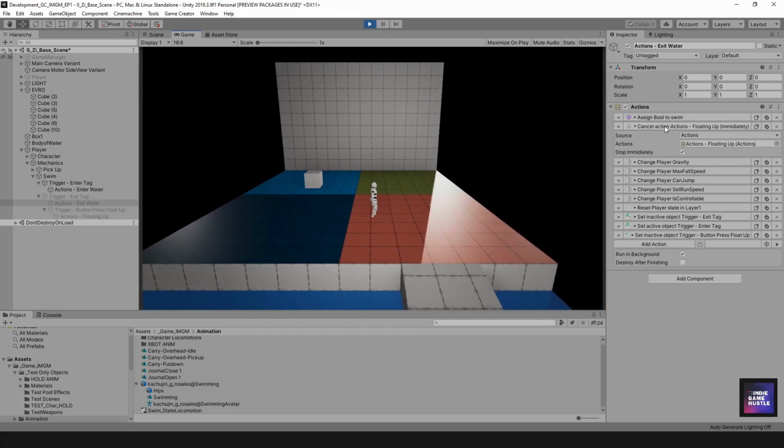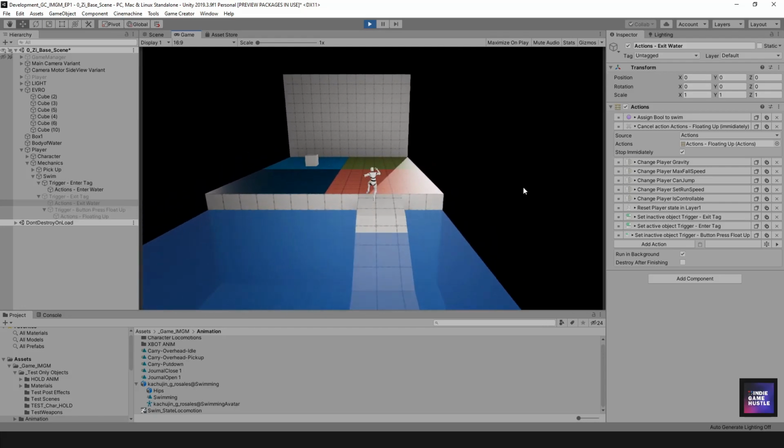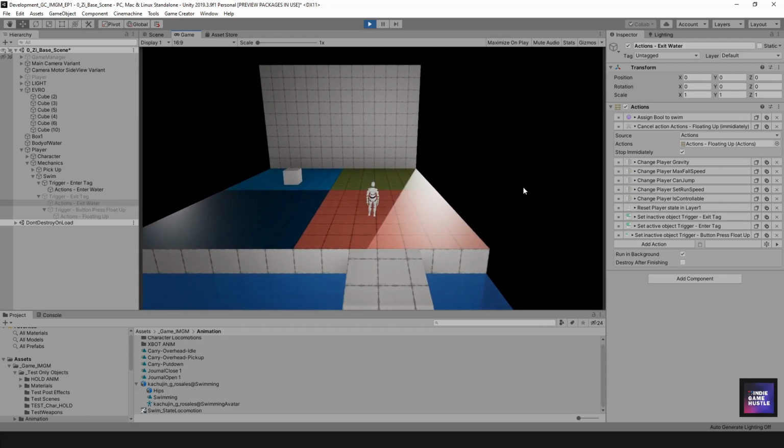So what this does is it cancels it immediately. So the second that you leave the water, no matter what inputs you're making, that action just gets stopped. It just doesn't take it into account anymore. So you want to make sure that you have this action here, and then once we create the action for floating up, you're going to want to put your floating up actions into that space.